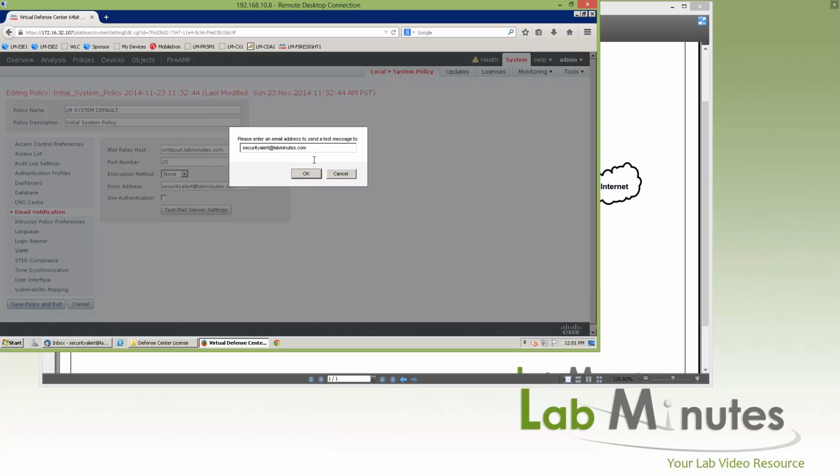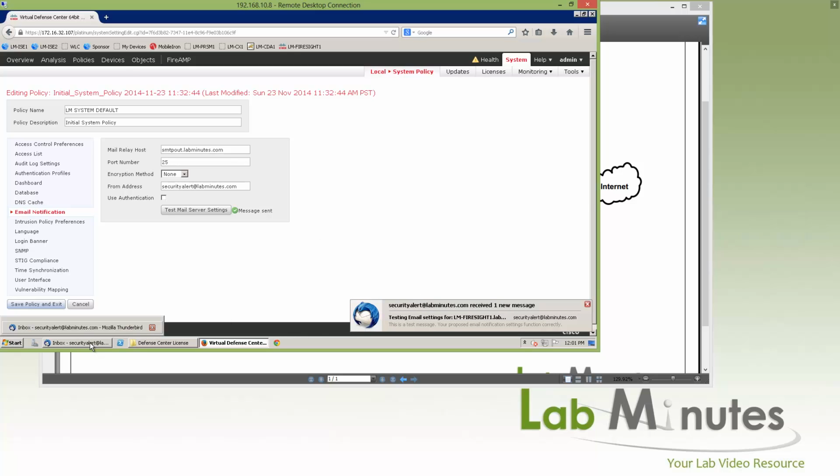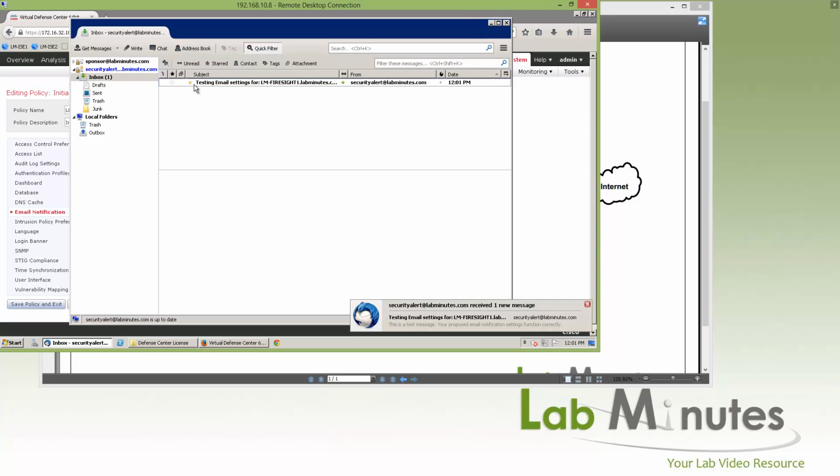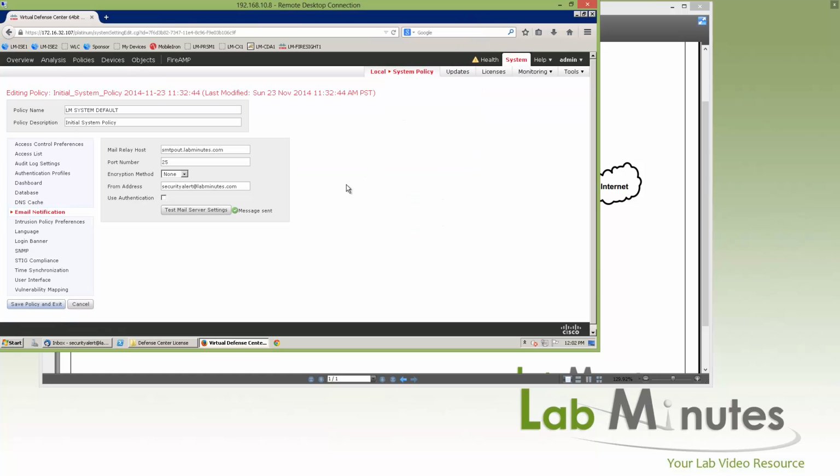Okay, so I definitely recommend having an email account set up dedicated just for this purpose. And you can see right here, as soon as we have that test email sent, I also already have a Thunderbird email client connected to that account. You can see the email came in as soon as we sent out the test email. So right here, this is a test message. So we know our email alert system is set up correctly.